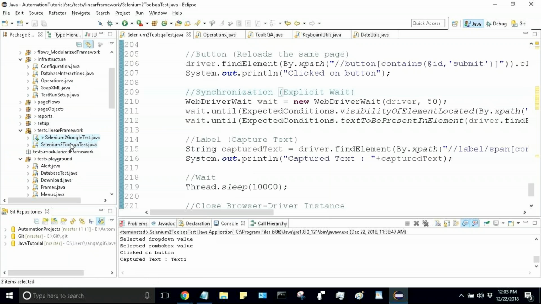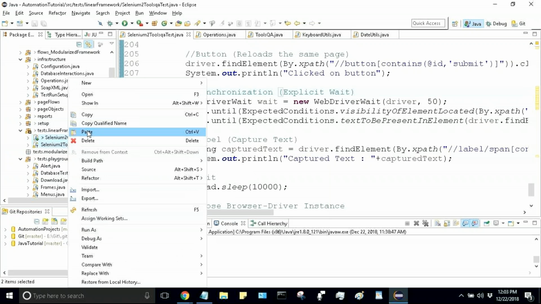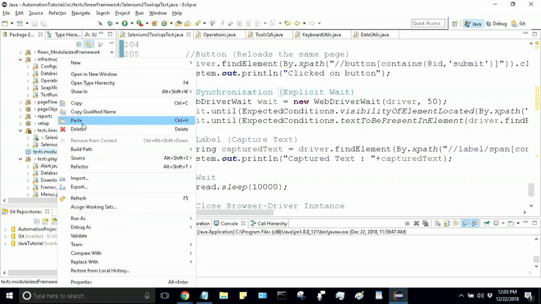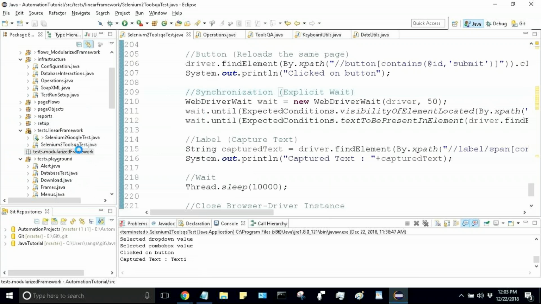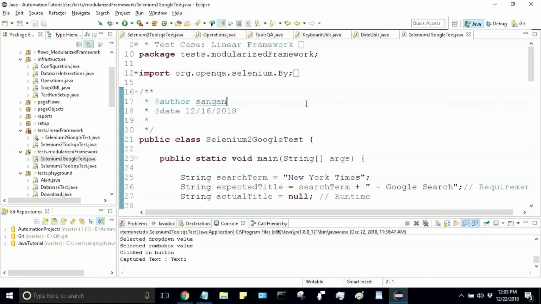We will try both. That way you can get hands-on with as many examples as you can. Let me just quickly show you the Google Test modularized thing, and then we'll continue with the tools QA tomorrow. And we have a lot of others to cover too. Okay, so you see the package declaration changed automatically to modularized framework.